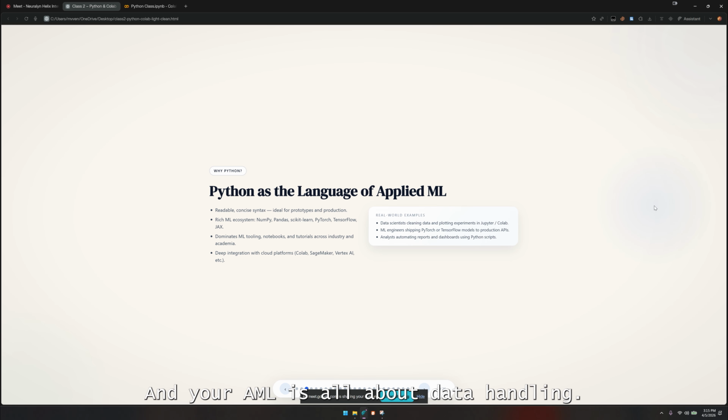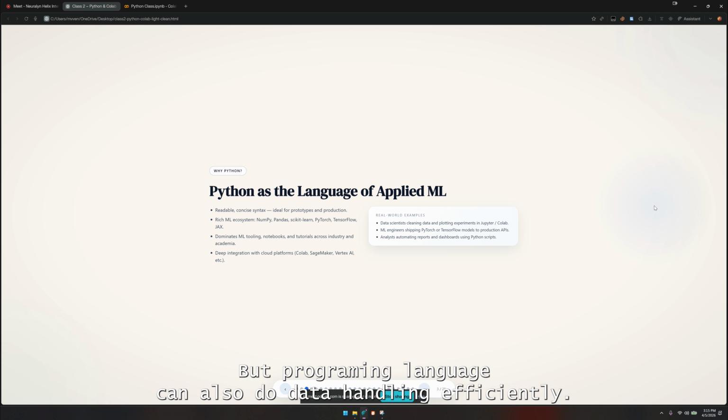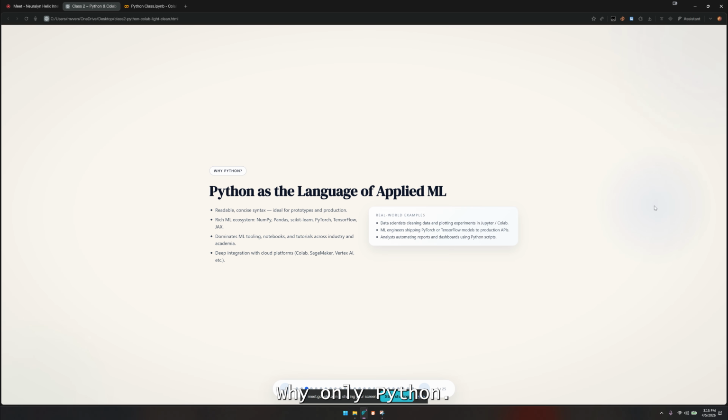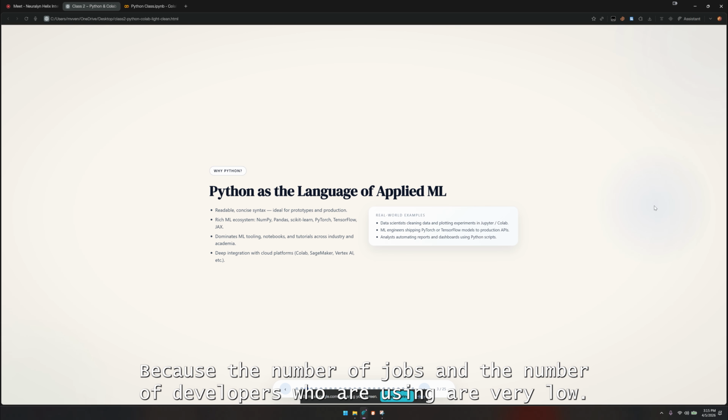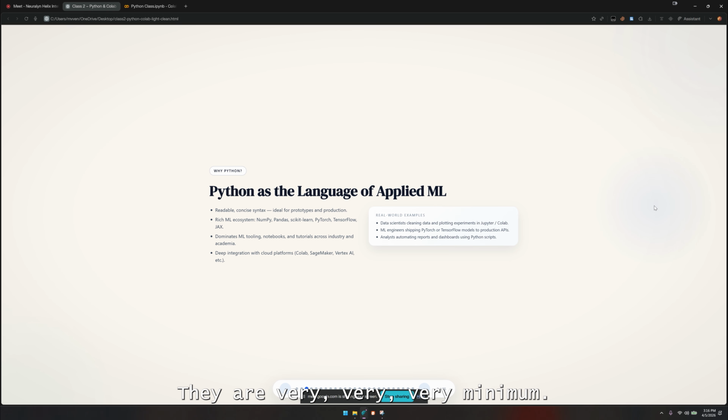And AI/ML is all about data handling, so that is the reason we use Python. That is the first point. The second point is, R also can do that. The programming language R can also do data handling efficiently. Then why not R? Why only Python? Because the number of jobs and the number of developers who are using R are very low. They are very, very minimal.